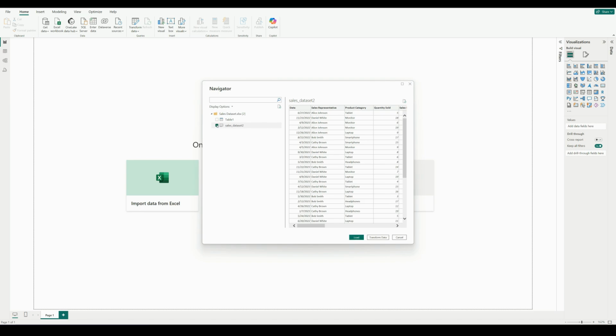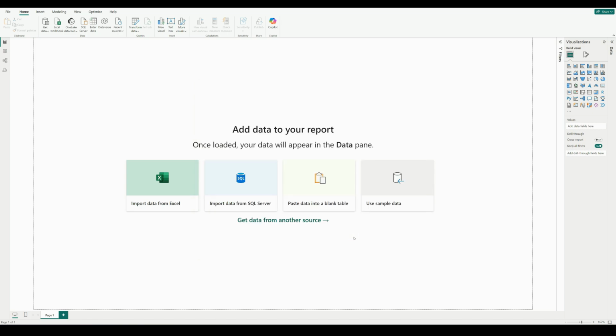As we select it, a preview of the sheet's data appears on the right side, allowing us to confirm that we've selected the correct data. Since our data set is already clean and requires no transformations, we'll go ahead and select Load to bring the data straight into our Power BI workspace.